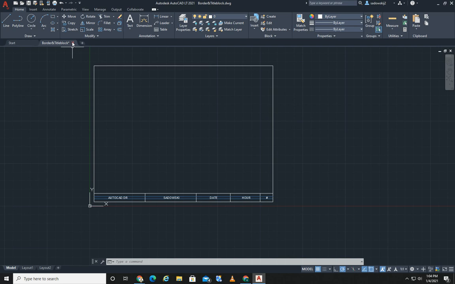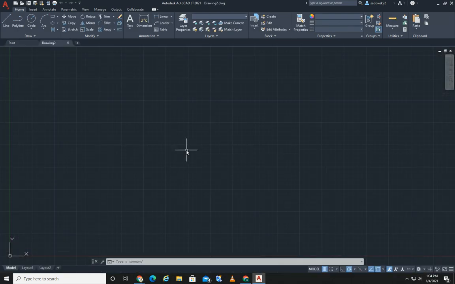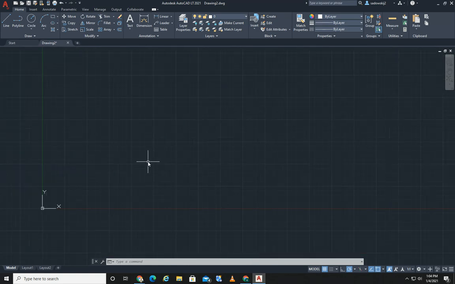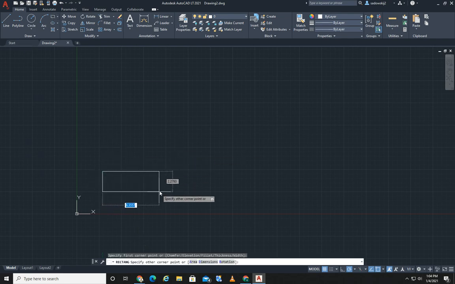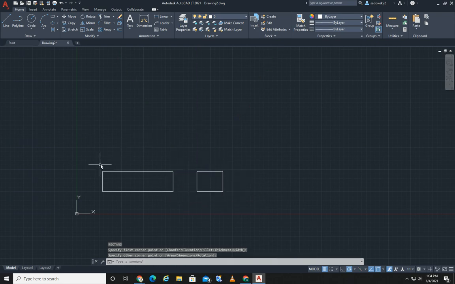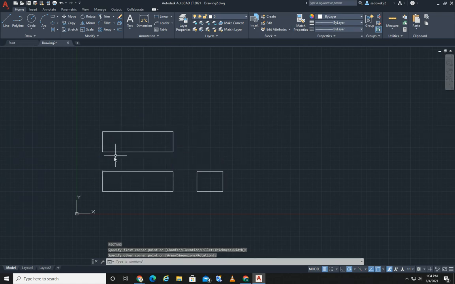Yes, there's another way. So let's say I'm starting brand spanking new. Okay. All right. I'm doing drawing 3. Okay. And I don't want to do the border and title block yet. I'm going to put my one view here. I'm going to do my other view here. I'm going to do my other view. All right, there's my 3 views. Okay, front, top, right side view. Now I need to put on my border and title block.